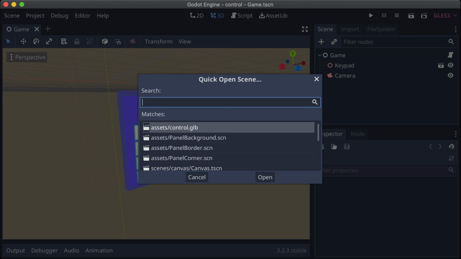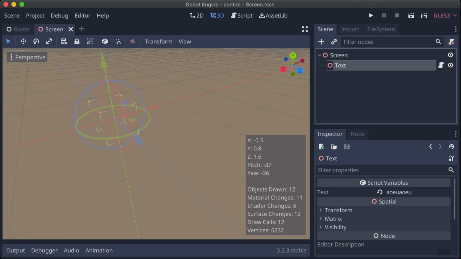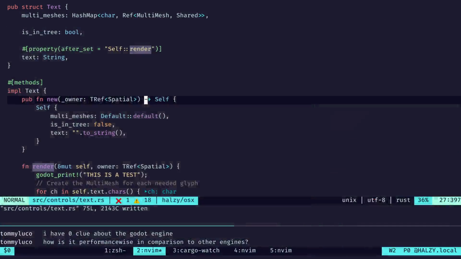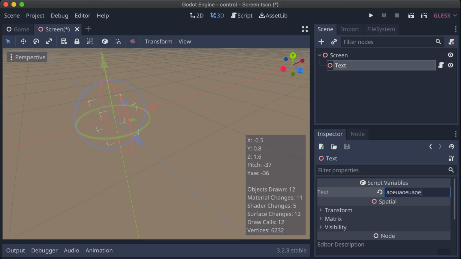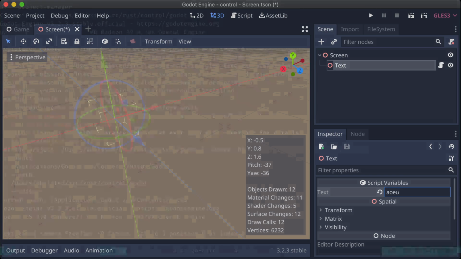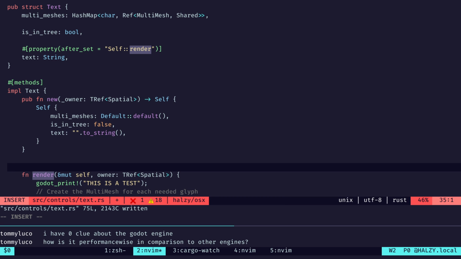See, I want to open screen. There it is. Let's go back to scene 1. Okay. Is that getting called? It's not getting called. Okay. Do an export here.